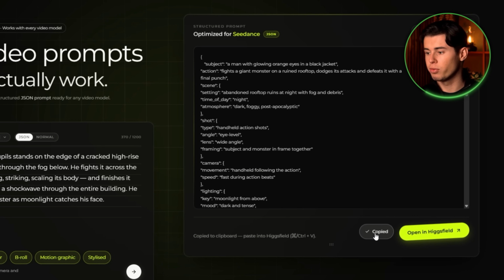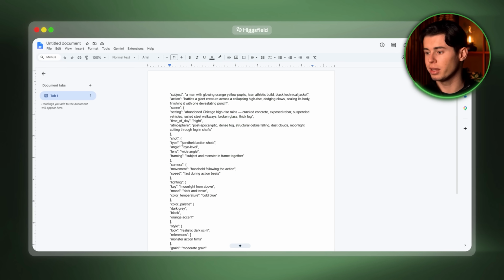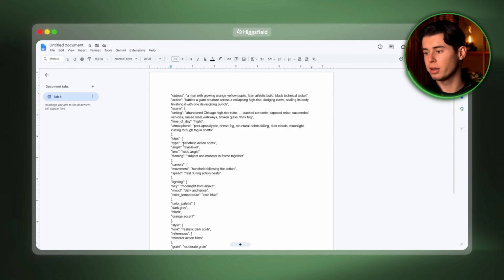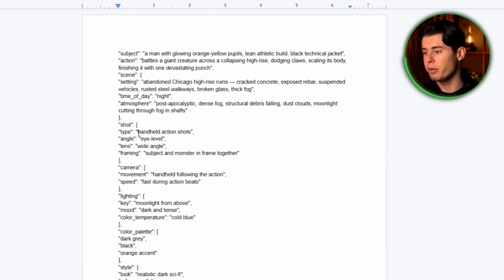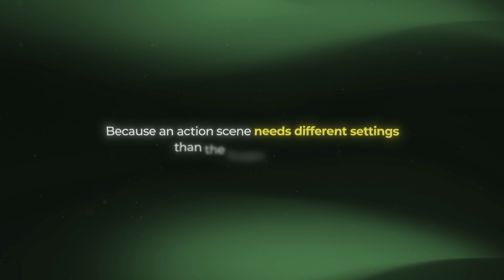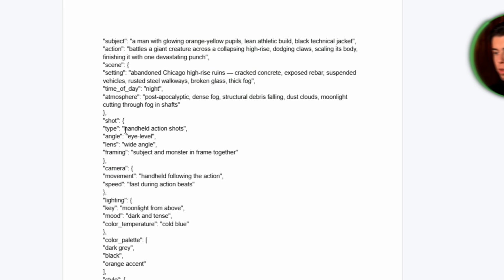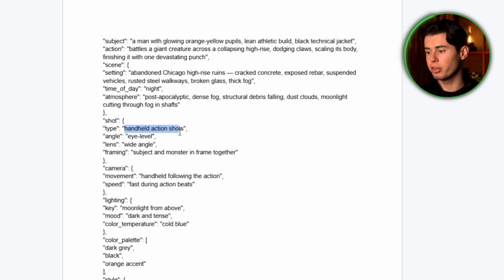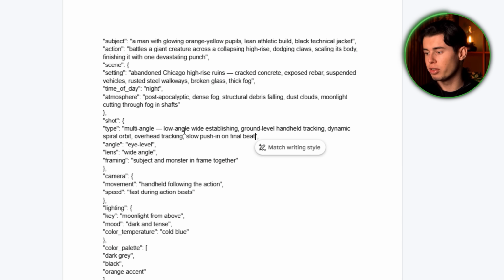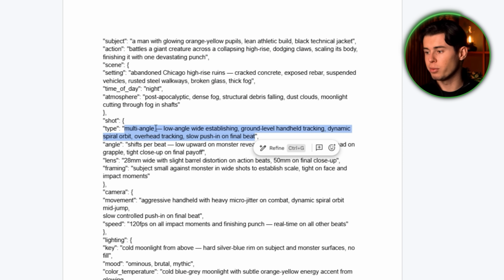And again, the raw version captures the idea but leaves the camera angles and the pacing on generic defaults. But this time, the fields I tweak are different because an action scene needs different settings than the Frozen Street did. The most important one is the camera. So instead of a single angle, I'll set a multi-angle sequence, a low-wide shot to establish the monster, handheld tracking through the fight, a spiral orbit as he jumps, and a slow push in on the final hit, because real action is cut from several angles, and one static shot would make it look flat.